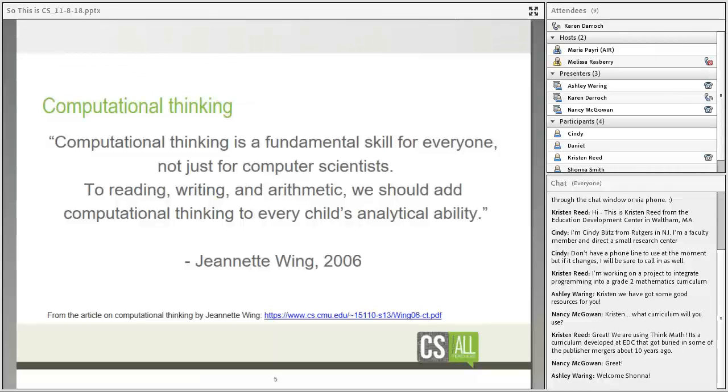And so I would like to start off with a great quote by Jeanette Wing, and this is from an article in 2006 on computational thinking. Computational thinking is a fundamental skill for everyone, not just for computer scientists. To reading, writing, and arithmetic, we should add computational thinking to every child's analytical ability.